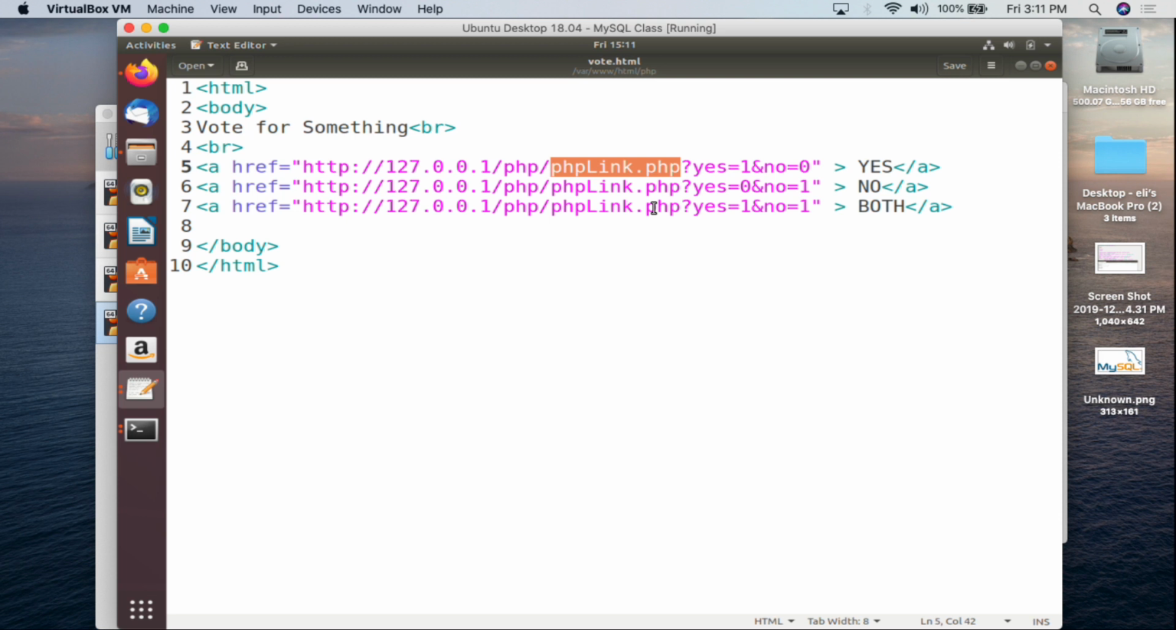So there's a script called PHP link.php. From there, what you do is you then put a question mark. So the question mark then says, next are the variables. And then here, we have a variable name of yes equals a value of 1. So yes is going to equal a value of 1. Then you have the little and symbol here. We have and then we have a variable no equals a value of 0. And of course, you close with double quotation marks since this is a hyperlink. So what this is going to do is it's going to pass to PHP link.php.